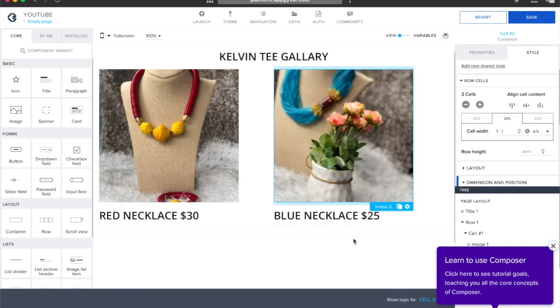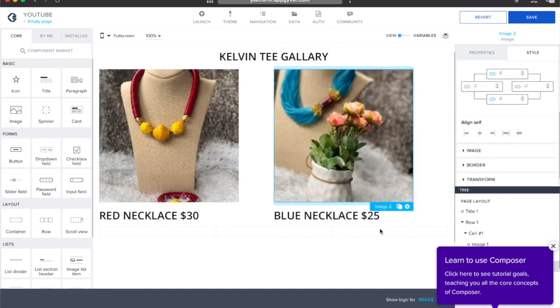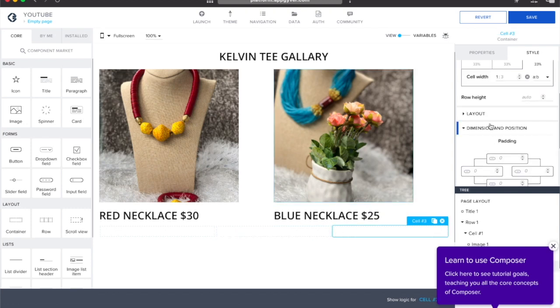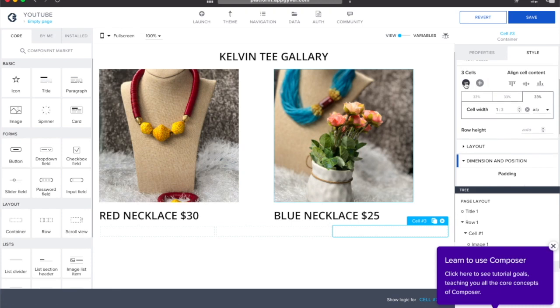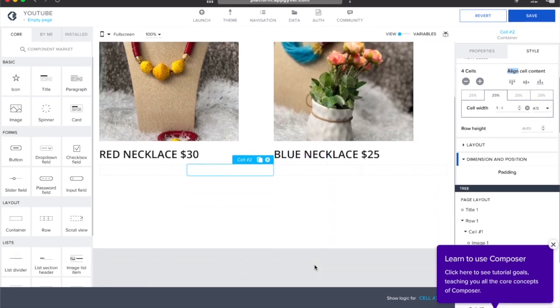If I want to remove one, I just come here and click minus. You see you have 2 cells, 1 and 2. Great, so as I said, we'll be using 4 cells here, so we get 1, 2, 3, 4. Alright, we have 4 cells now.